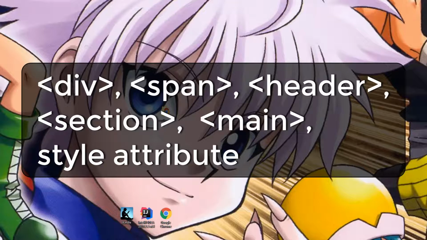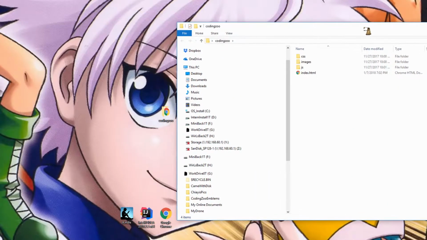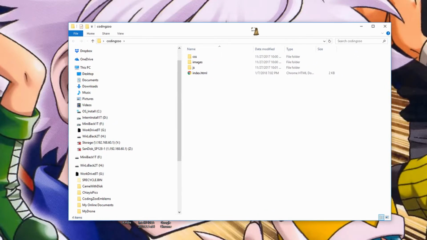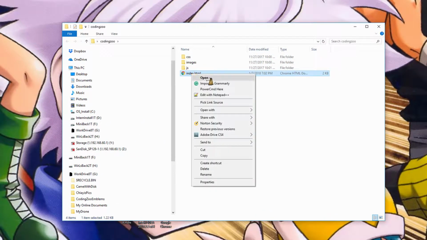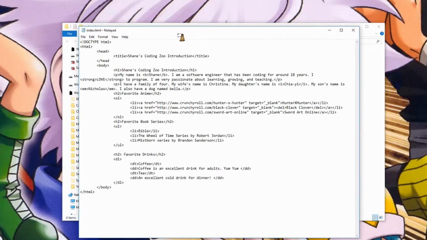Okay, cool. All right, so enough talk. Let's go ahead and get started. If you've been following along, we have the code from Lesson 6. I'm going to go ahead and open up my Coding Zoo folder. Double-click on Coding Zoo. Right-click on index.html. And I'm going to choose Open with Notepad. Okay, so now I have Notepad open. The code is where we left it with lesson 6.